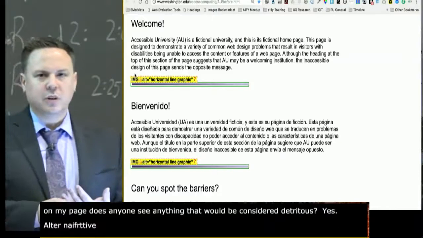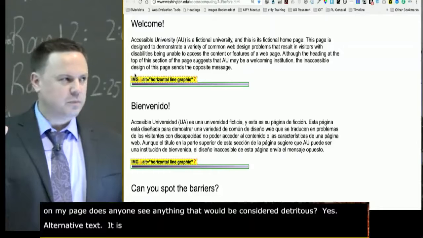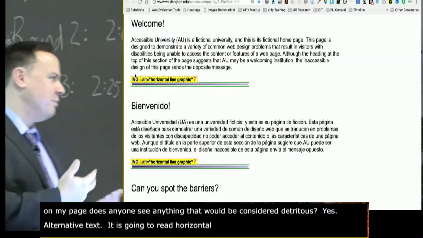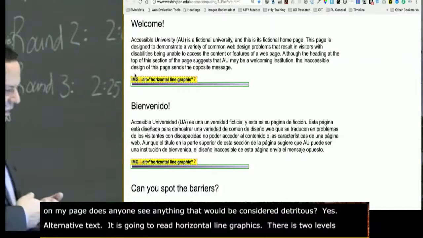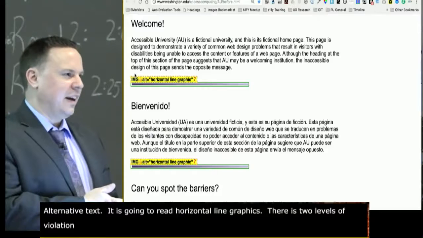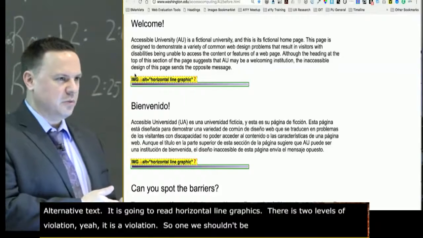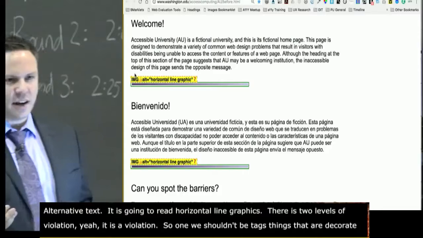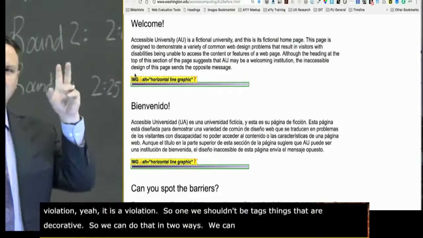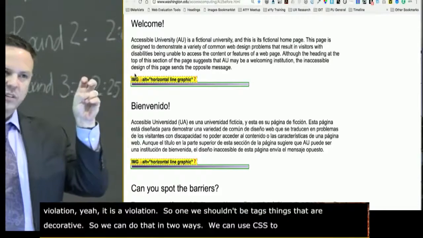Okay? So there's 2 levels of violation here. Or, not violation, kind of, yeah, no, it's violation. So one, we shouldn't be tagging things that are decorative. So we can do that in 2 ways. We can use CSS to handle that, or we could just null out the attribute.